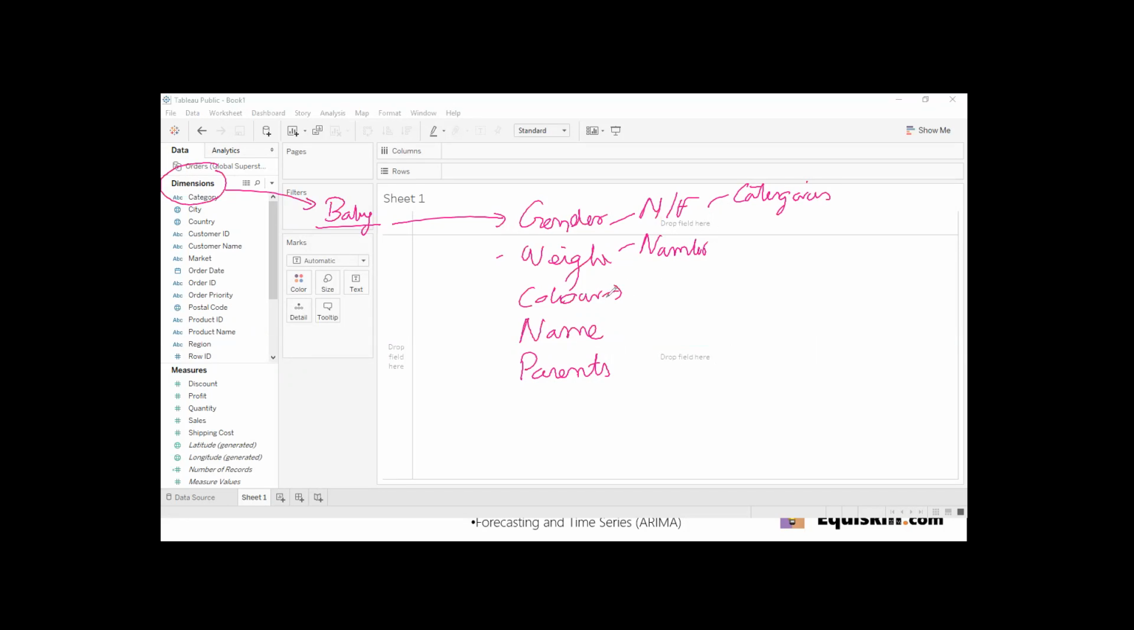Color of the eyes, right? This could be a categorical variable, many categories like blue, green, okay? None is better than the other. Blue eyes, green eyes, brown eyes are all great. You could have names. Again, this is a text variable. It's a categorical variable. Parents' names, again, a text variable. So these things describe the baby, and these are dimensions, okay?